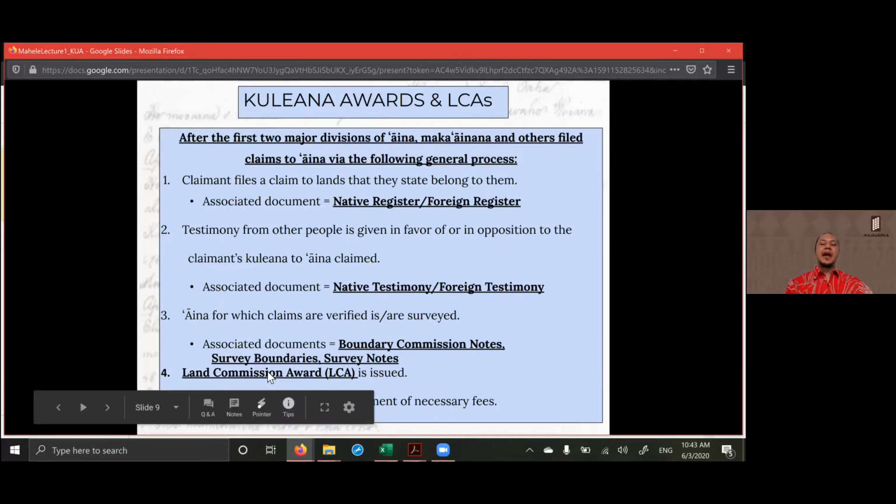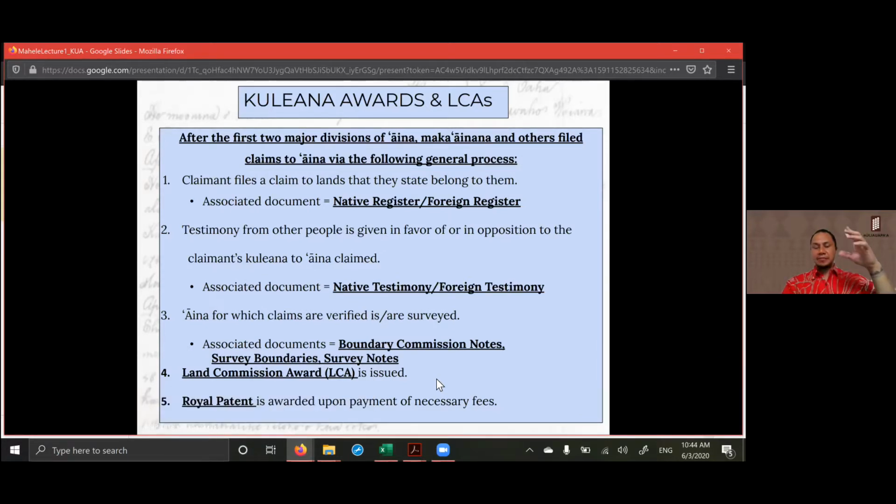After the survey is completed, the boundary commission received all of those documents, then that's when they issue this document called a land commission award. Yeah, and so the claimant can pay for this land commission award. What this does is the LCA basically acknowledges the claimant's right to establish kuleana over the aina that they claimed and had surveyed.